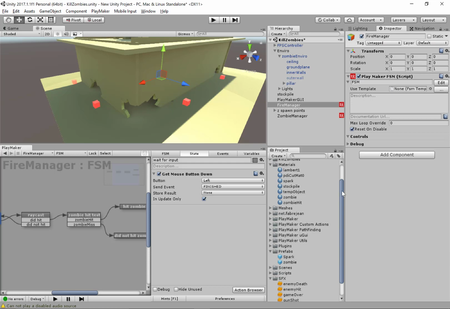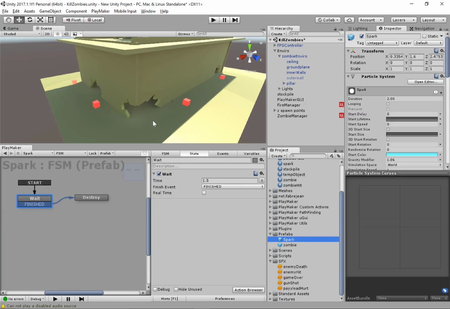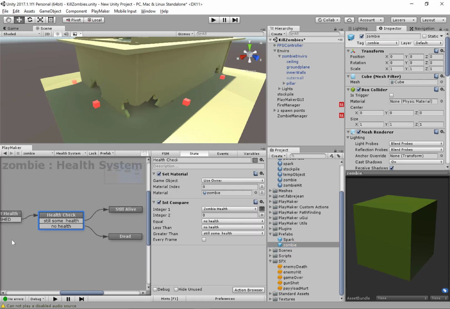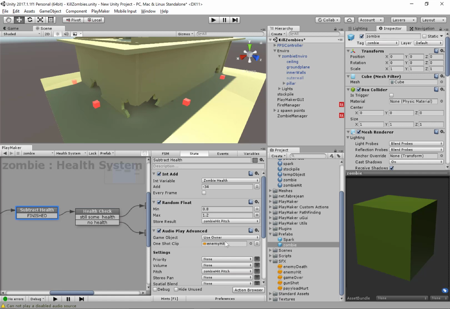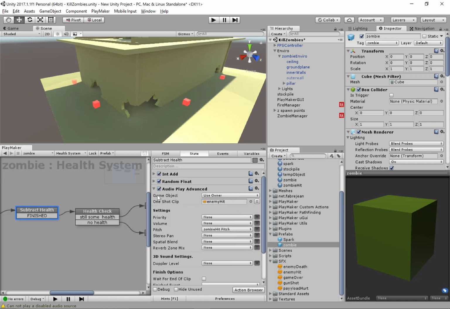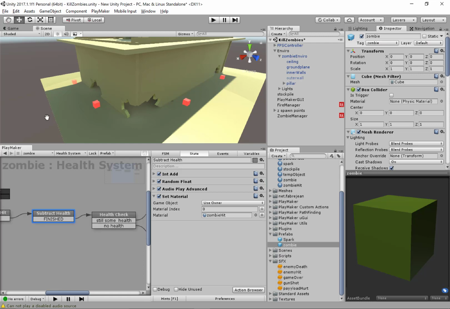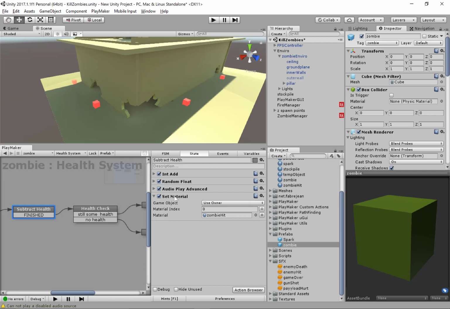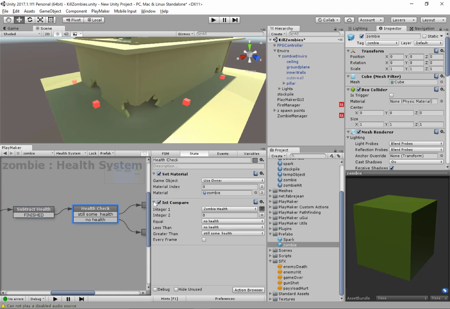Let me go back underneath the zombie, and in the subtract health action, we're switching the material. But it's happening so fast that it's a fraction of a second that this material is actually showing before it transitions back to the original material. So let's just hang out for a little longer in this state.